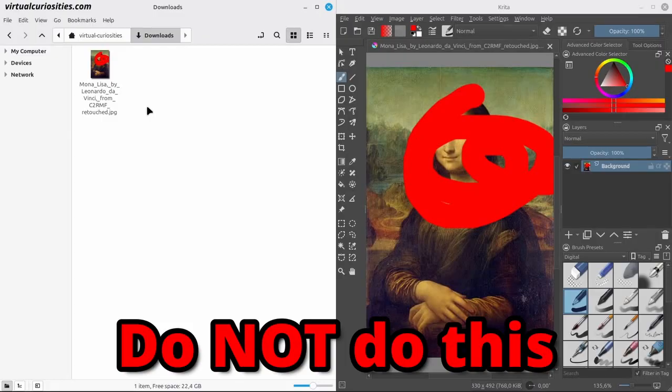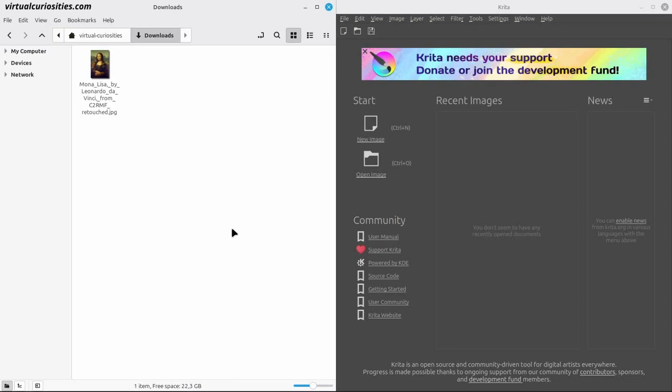This is not what you want to do because you can't undo this after you have done it. Luckily, this is just an image that I downloaded from the internet, but if it was an important photo and there was no backup, it would have been ruined forever. Let's see how you save files the correct way now.